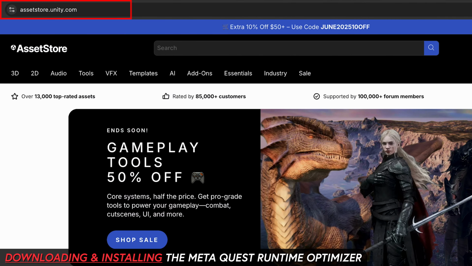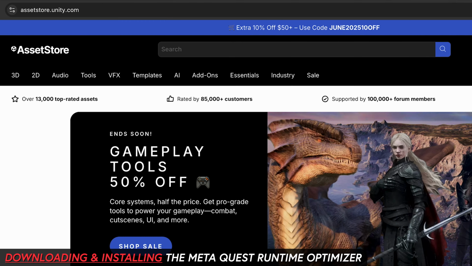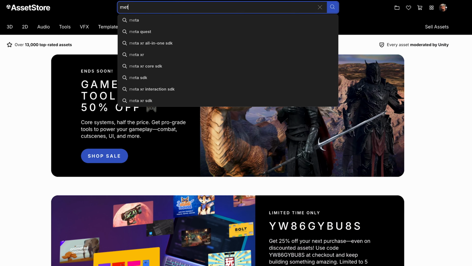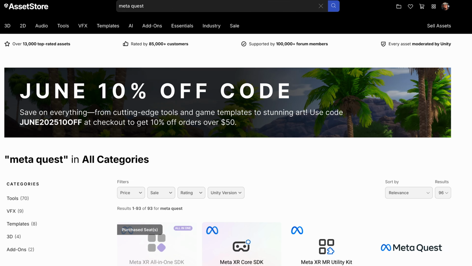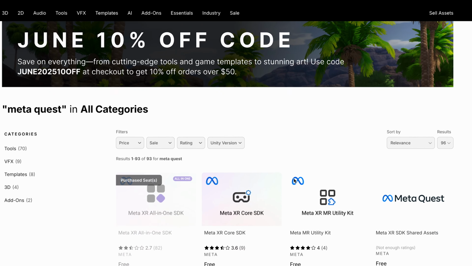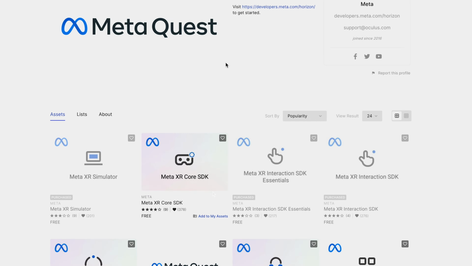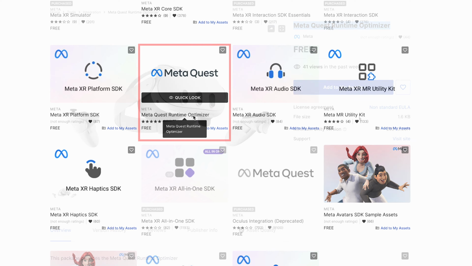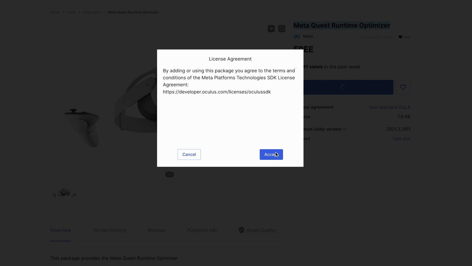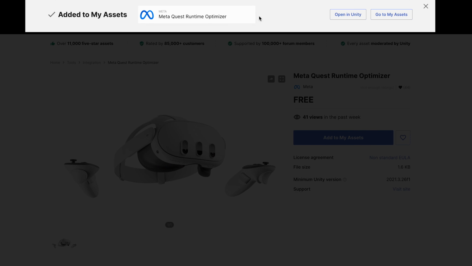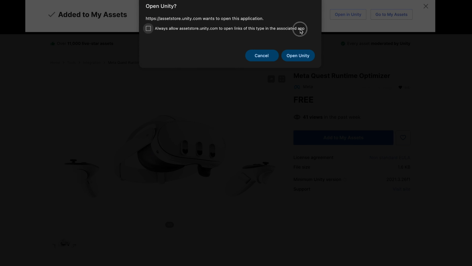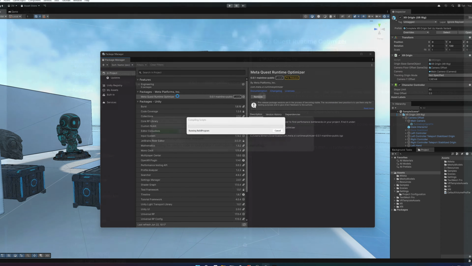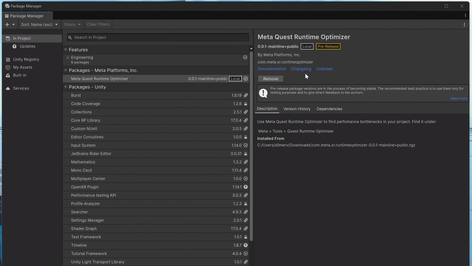All right, so if you want to download the Meta Quest Runtime Optimizer, make sure that you go to the asset store.unity.com, and then just search for Meta Quest. Once you search for Meta Quest, you're going to get one of these packages in here. Just click on Meta, and then if you scroll down, you're going to be able to find the package. Just go ahead and select the package. Then make sure that you add it to your assets. I'm just going to go ahead and click on that. So once you add it, you should be able to click on Open in Unity. Just go ahead and click on that one more time. And it's going to open the package manager. Let's go ahead and install it. All right, and now that should be ready to go.